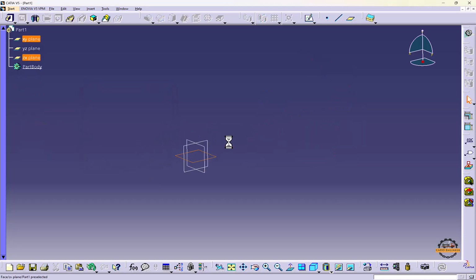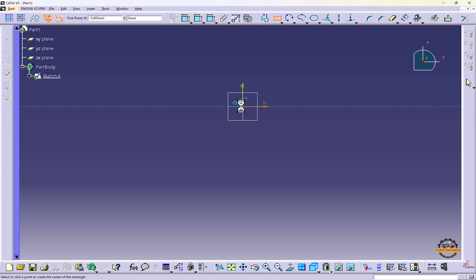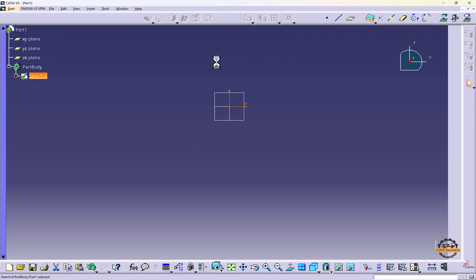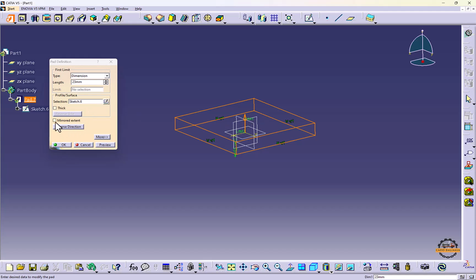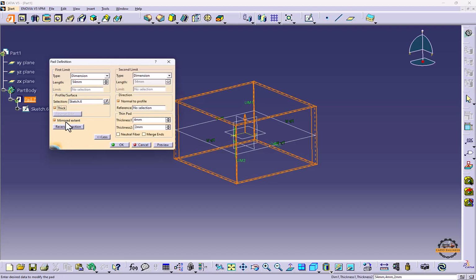Let me make one part with the thin feature. So we'll make a pad of this. I'll keep it mirror extend, so I can add one side thickness, and I'm going to use thin feature and okay.